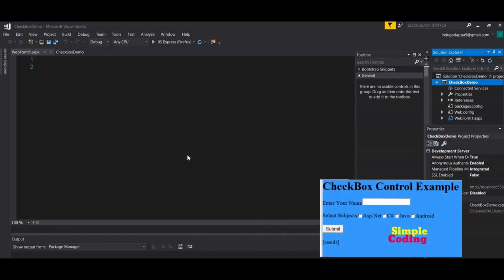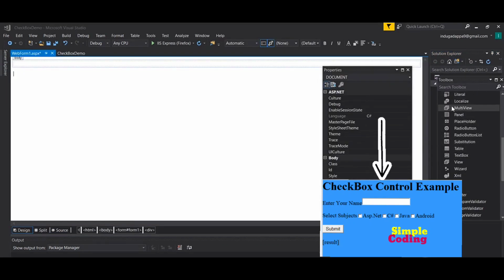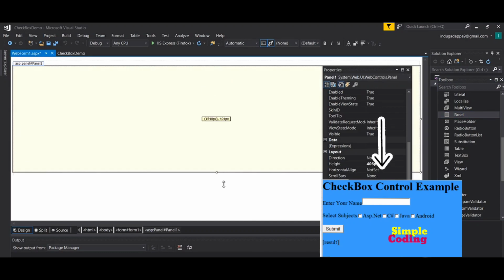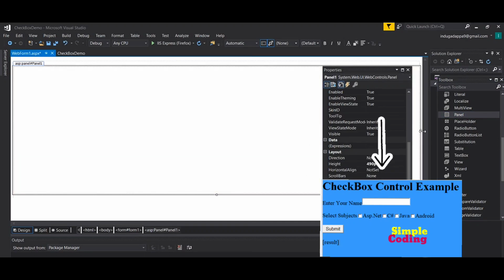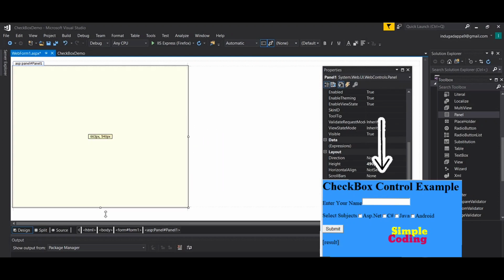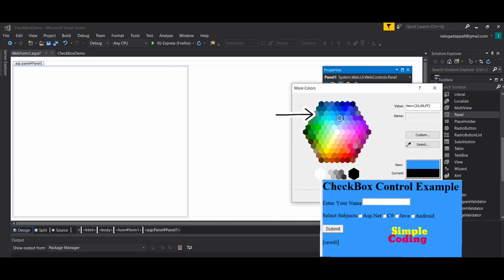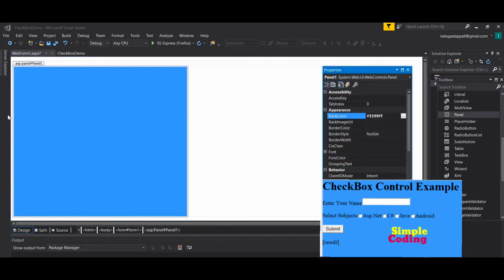Now let us create the design for our project. First of all, we need panel control. So from toolbox I am taking panel control and adjust the height and width as per your requirement. Now I am giving the back color to my panel control. For that, go to properties and here you will find back color property and here select the color as per your requirement.